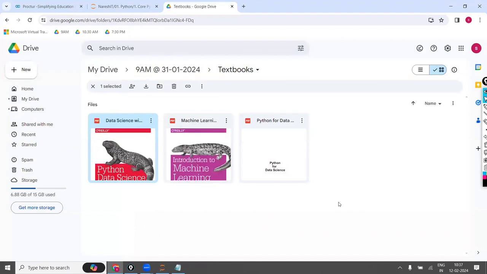Sir, only these books, or can we follow any other book also? Whichever book you feel is easy, that is the best book. This is only a sample. It is not compulsory that you follow only these books.